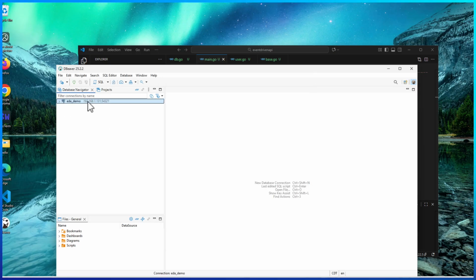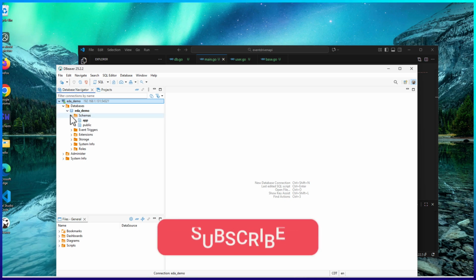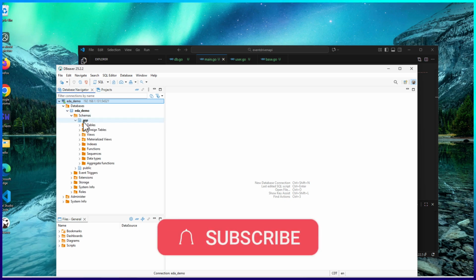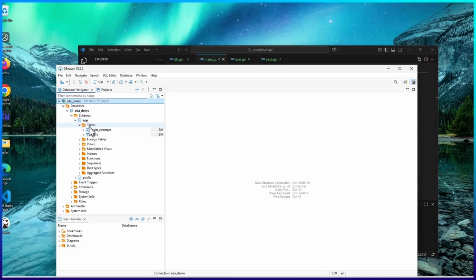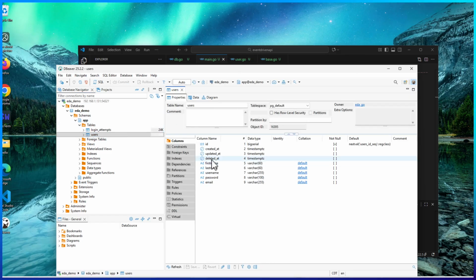Now if you see here, we got EDA demo on 192.168.1.131. Here, if we expand that, look in databases, check this out. We got the EDA demo, but we created that via the command line. What we're looking at is, remember our schemas? Up there goes the app. Remember we were talking about app, but then most importantly, the tables. So you see our Go code created users table. See first name, last name, username, email.